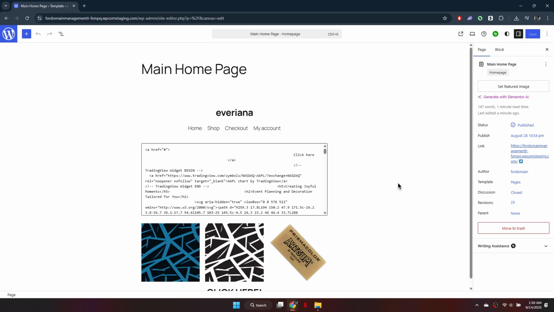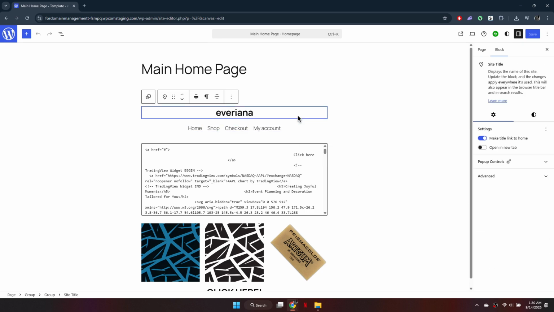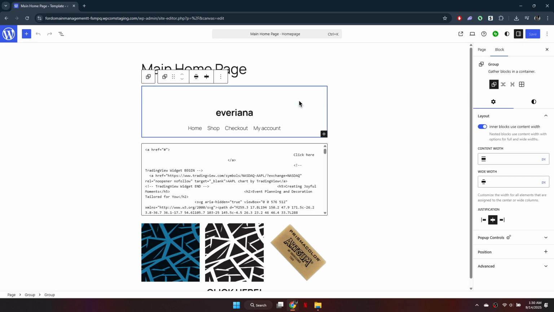This will open the site editor where you can make design changes. Now, click on the header section of your site. This is where you manage settings related to navigation. In the top right of the editor, click Settings to open a panel with configuration options.